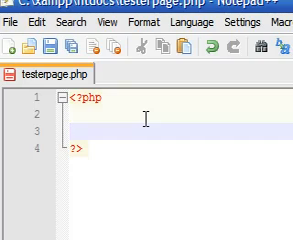Today I'm going to be teaching you guys how to use the switch statement. Now what the switch statement is, it's a lot like the if-else-if statement, but some people think it's a lot easier, so that's why I'm going to be teaching it to you guys today. So let's go ahead and type in a variable. I'll call this country, and we'll set it equal to USA.